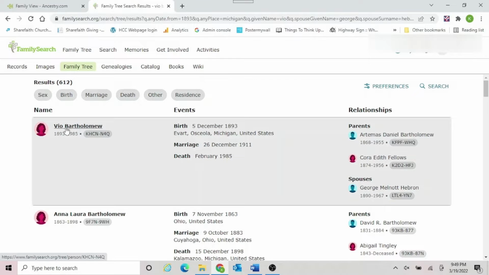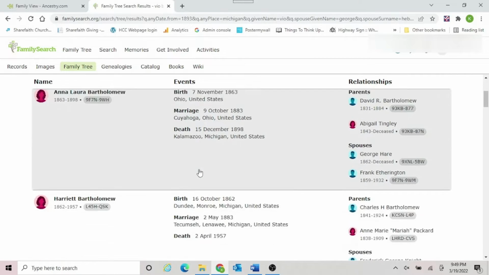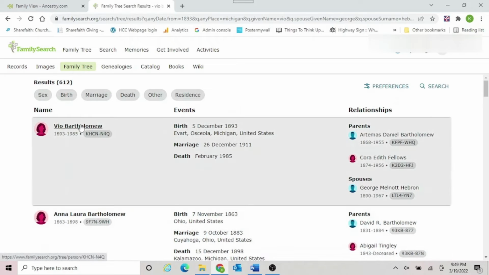So you can see that the first result, or first return for our search, is Vio Bartholomew. Well, that's the name that we want. The date, well, this has a death date. We'll look and see if we can nail that down. 1893 is what I had in Michigan, yes. On our record search, we saw the marriage certificate, or the marriage license, so that's the date that matched there. And here's her husband's name, George Melnott Hebron. And her parents, those match up. This seems to be the correct person. If you look at some of the other people, information is different. This is the person that I think we're interested in.